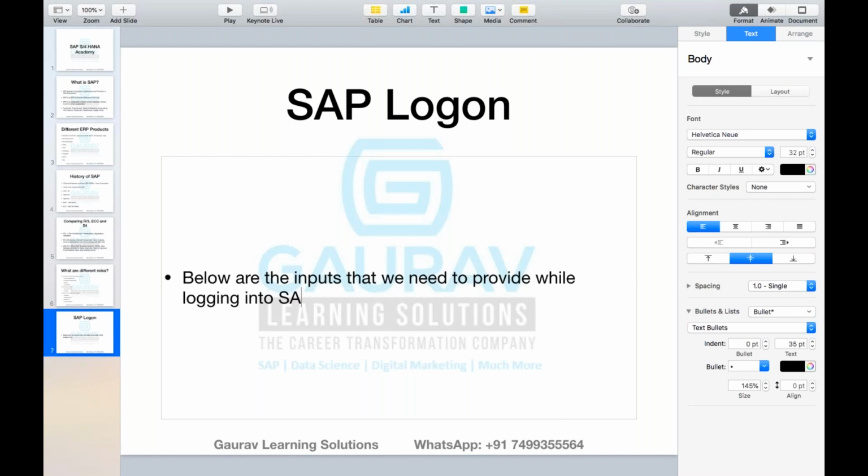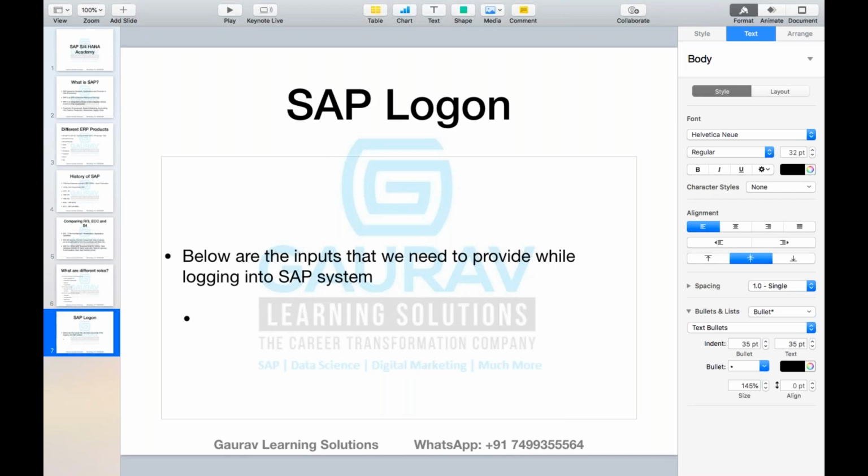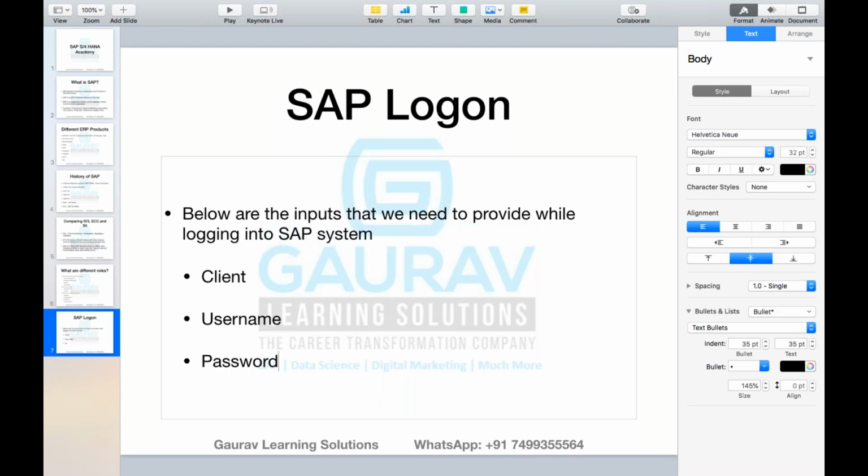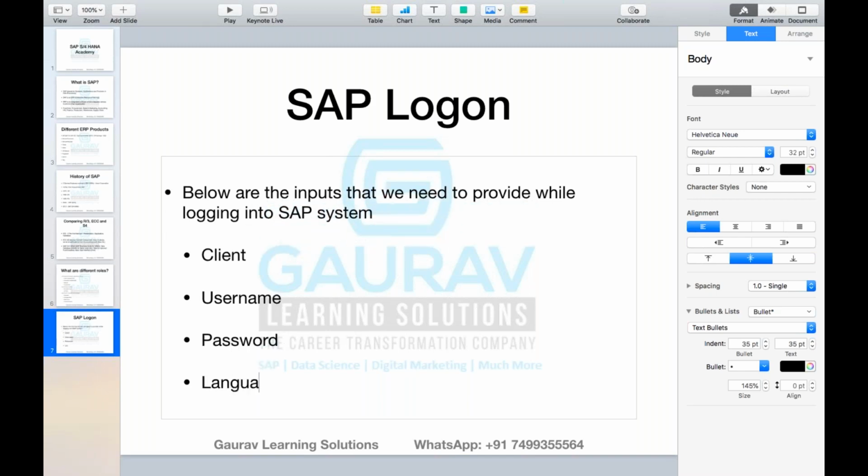Can you just tell me what are the important parameters? There are four parameters, right? Number one, client. Number two, user ID, password, and language. These are the four important parameters that we enter whenever we connect to the SAP system. Now, language, as I told you, there are multiple languages which are supported by SAP.